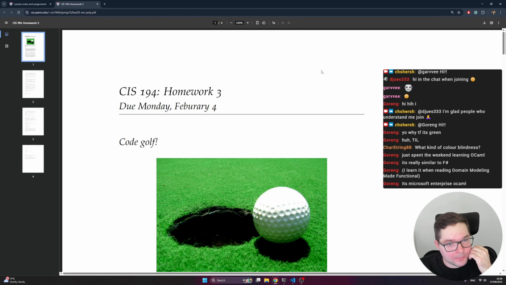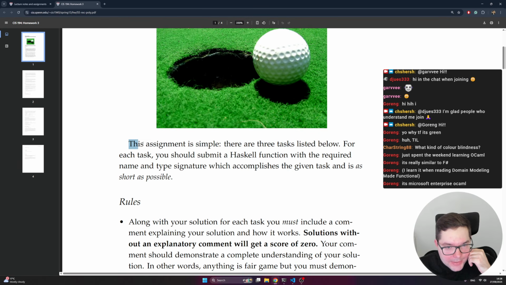Yeah, let's start. So homework 3, code golf. This assignment is simple. There are 3 tasks listed below. For each task, you should submit a Haskell function with the required name and type signature, which accomplishes the given task and is as short as possible.